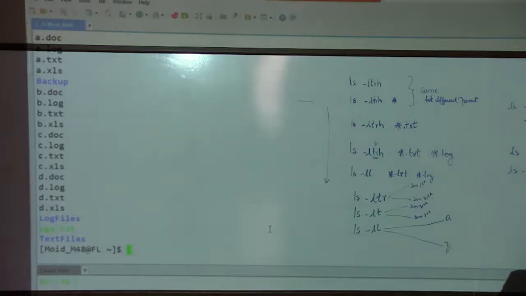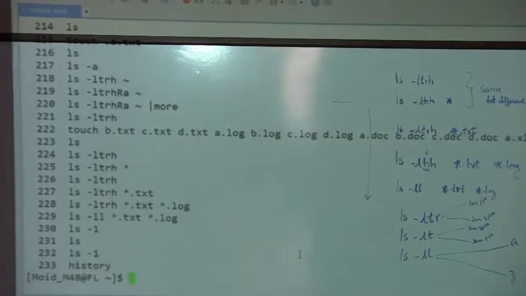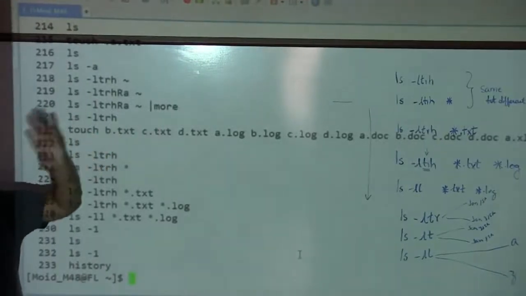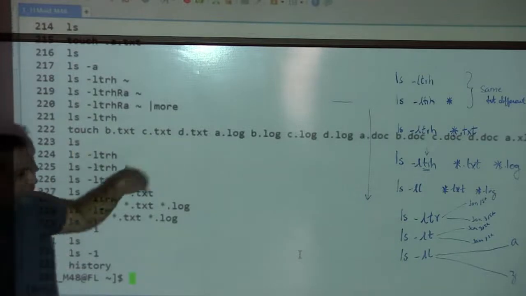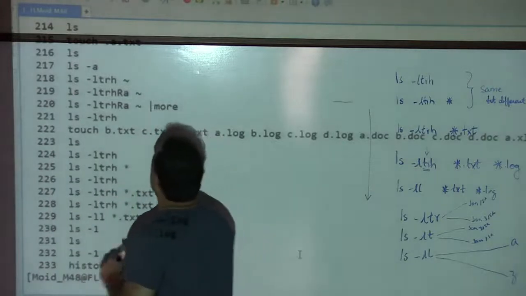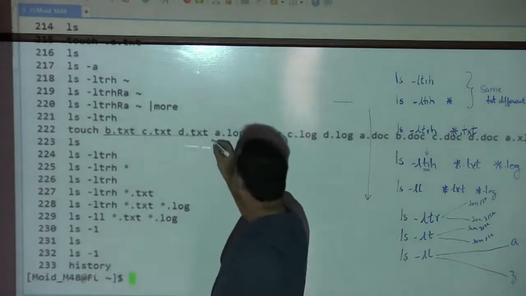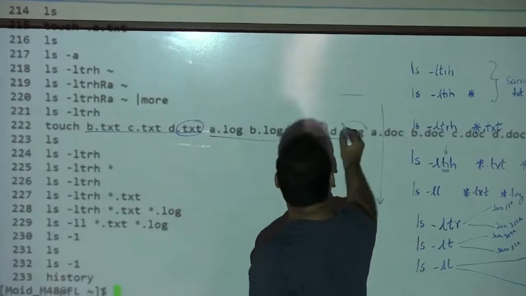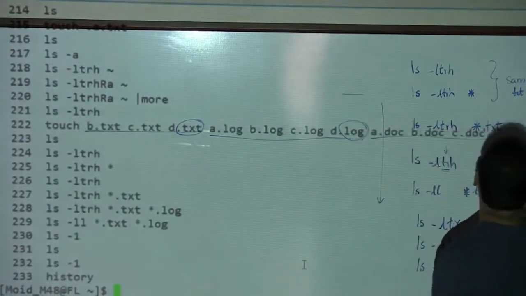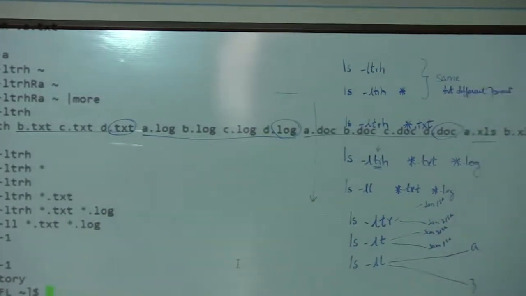Oh, these files? Yeah. So if I type history, these are my commands. Remember, I used the touch command, and I said I'm just creating some random files for our exercises. So if you want, you can create that as well. I basically created 4. I already had the a.txt, so b.txt, c.txt, d.txt. So 4 files with .txt, then 4 files with .log, and then 4 files with .doc, and then 4 files with .xls.